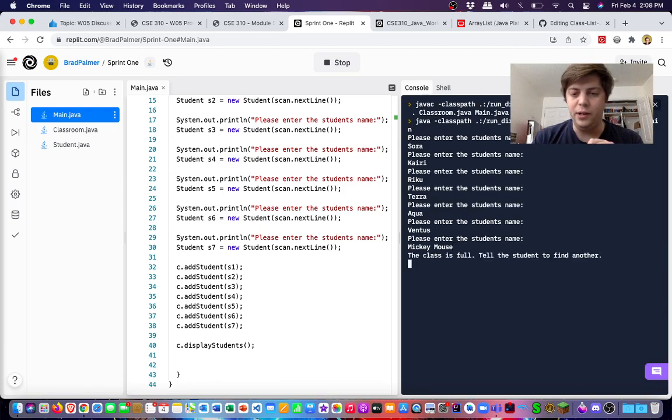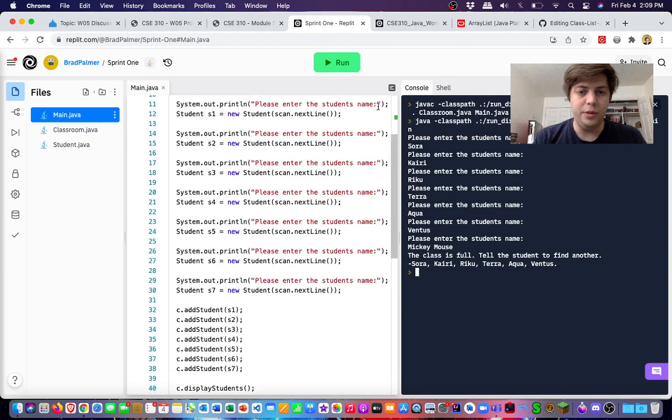So when we hit enter here, it says the class is full, tell the student to find another. So Mickey doesn't get included in our array here. And we just have Sora, Kairi, Riku, Terra, Aqua, and Ventus. So there you have those. And we have our full list of students in the classroom. And that is pretty much it for this.